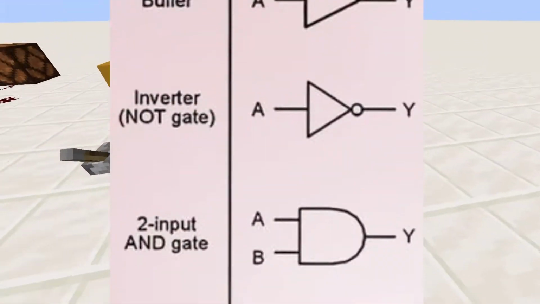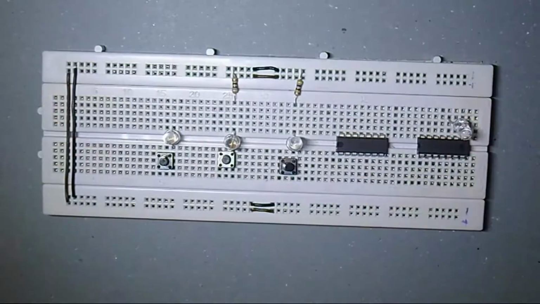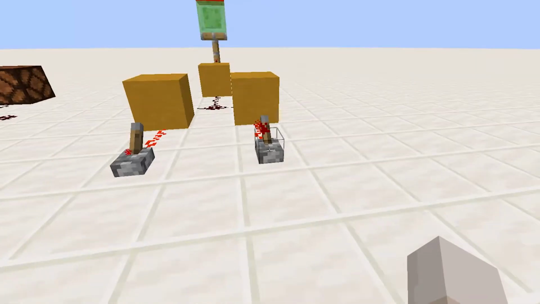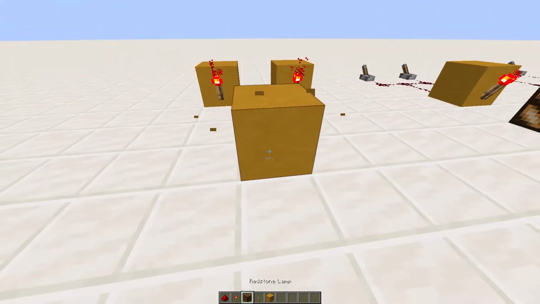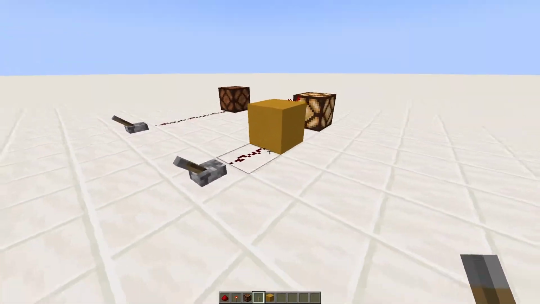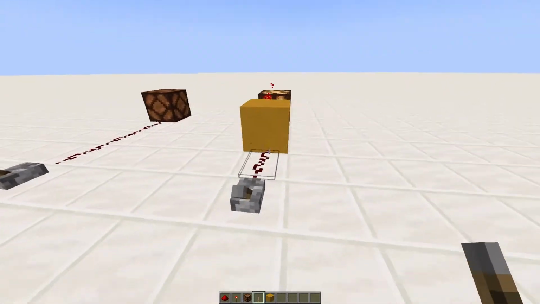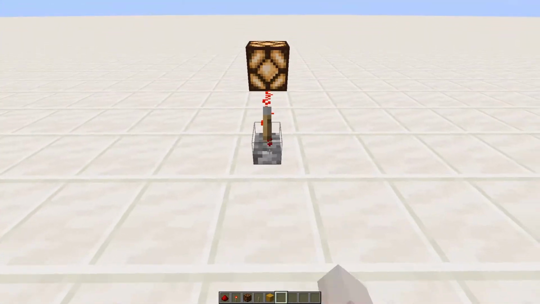There are 8 basic logic gates that you find in digital circuits and in Redstone circuits all the time, so it's helpful to know how they work. The first 2 gates are really simple. The buffer works exactly as you'd expect. If the input is on, the output is on.